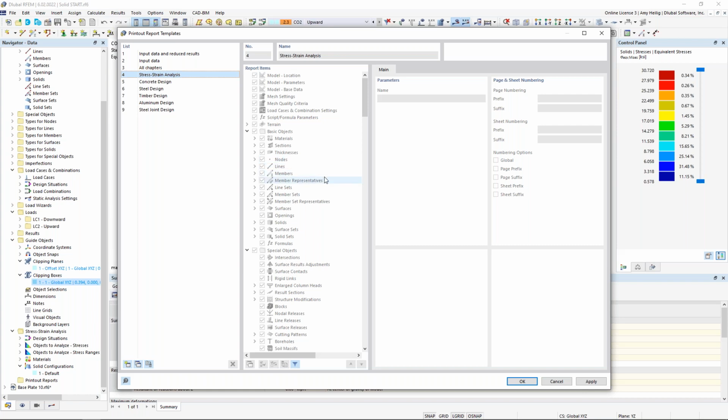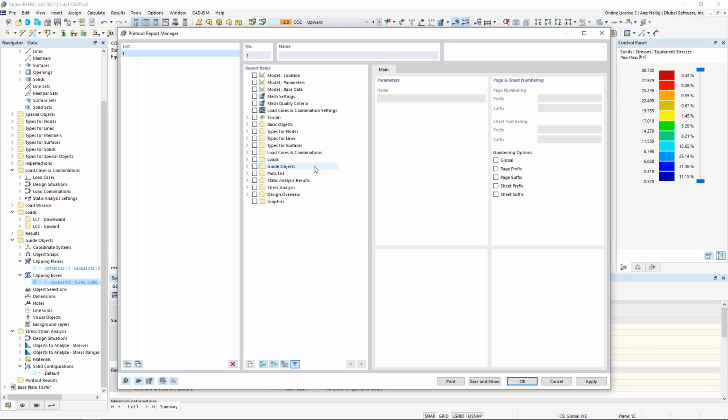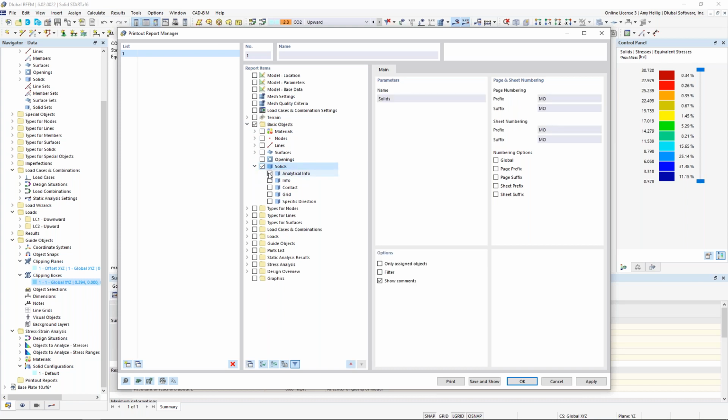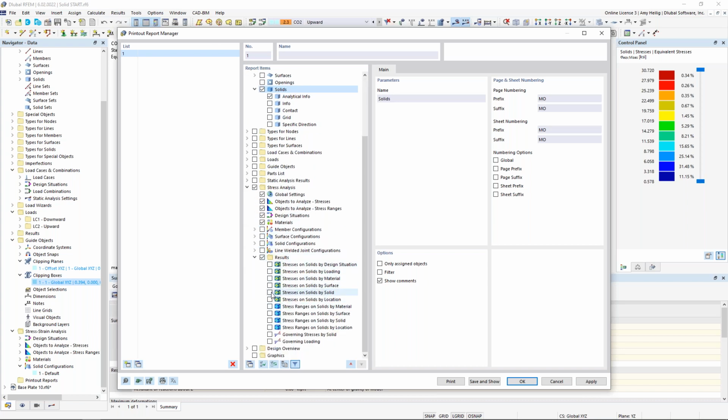You can create your own template for the printout report. For today's quick example, I'll go ahead and uncheck everything here, and I can right click to collapse all these folders. And we're only going to activate the basic objects. I'll activate my solid input data, for example, and then under the stress analysis, I'll input some of this input data as well as my results. We'll view here the stresses on solid as well as the stress ranges on solid. And I can simply click Save and Show.